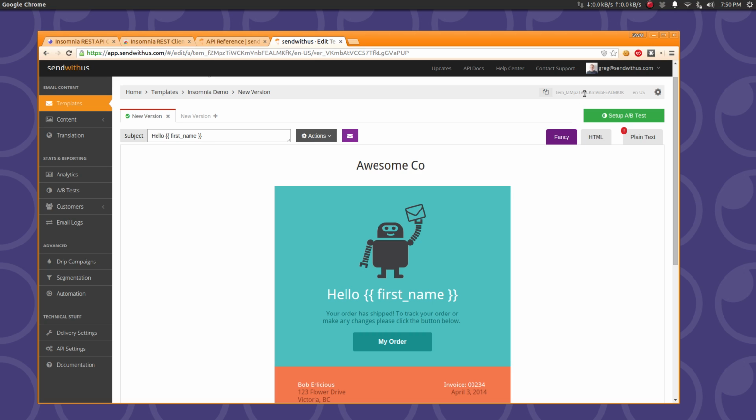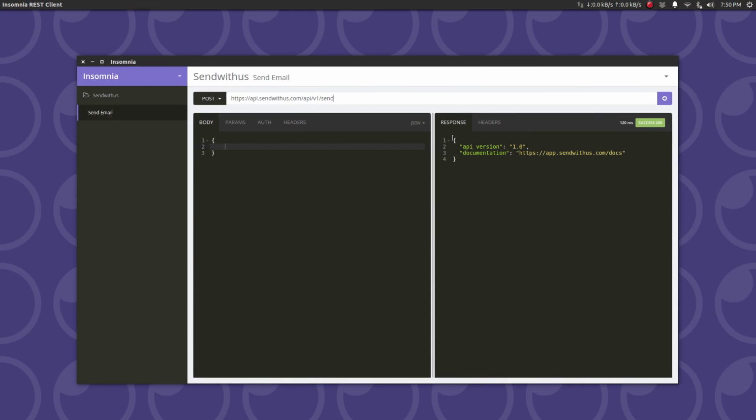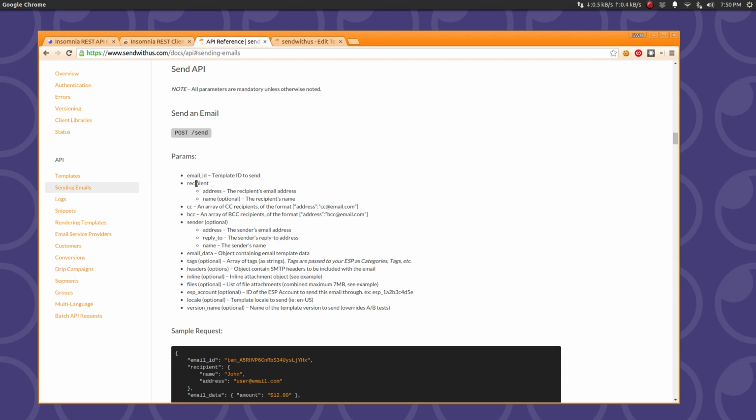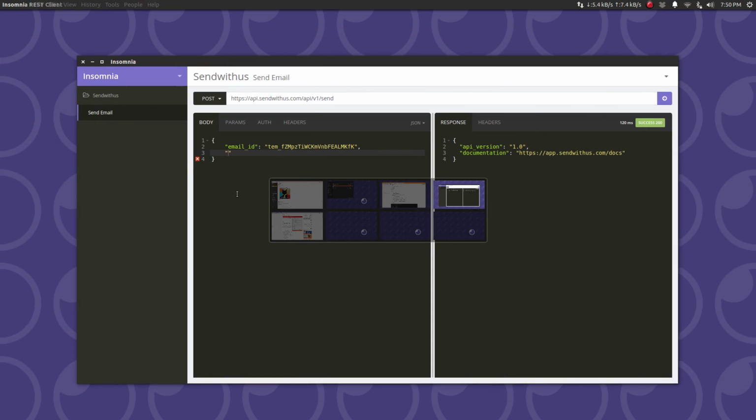So to send this email, I just have to copy the template ID, go back over to Insomnia, put in the template ID, and that's it. I need a couple more parameters, so let's go grab those. I need a recipient, which you can see is an object. It has an address and an optional name. So I'm going to go type that one out.